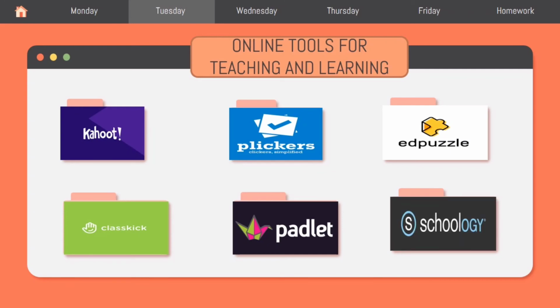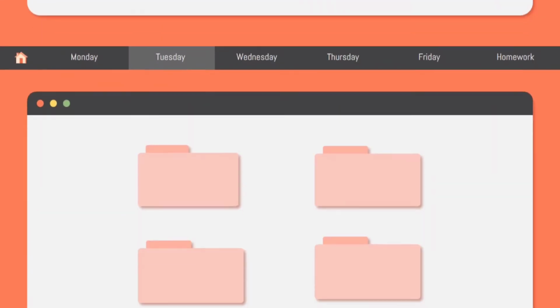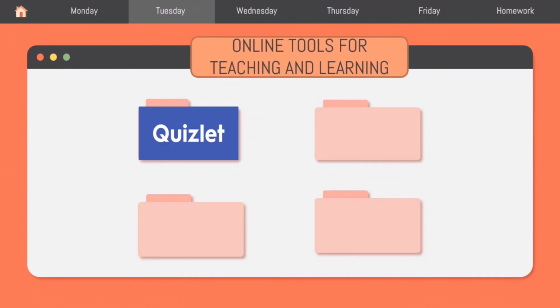Next is Schoology. Schoology is an online learning management system or LMS that allows educators to organize curriculum, create lesson plans, and provide students assessment. Next is Quizlet. It takes information and converts it into flashcards, quizzes, and games so that users can study the same information in a variety of forms.